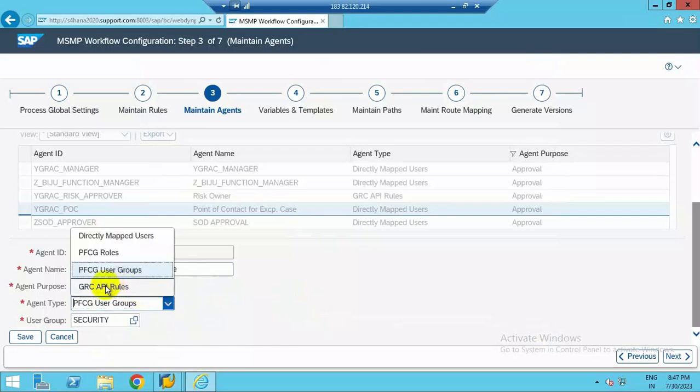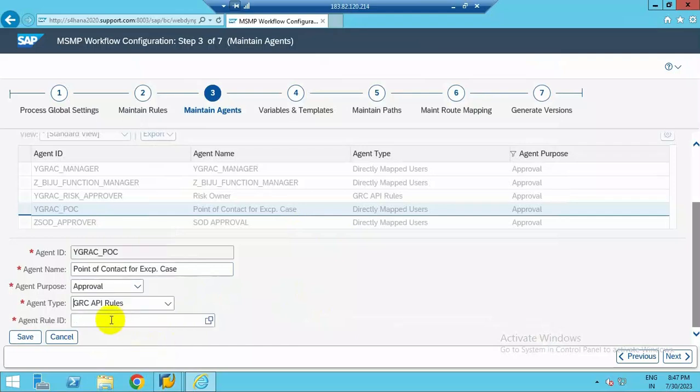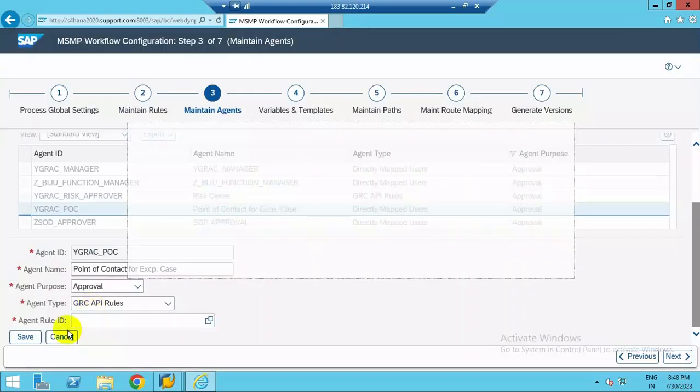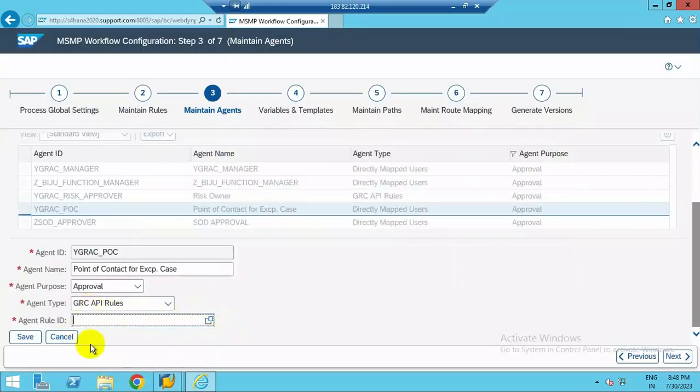The last one, API rules, where we have to create a rule ID. Let me check any rule ID. Yeah, agent rule. It's like how we create an initiator rule, custom BRF plus, flat BRF plus, flat by line item. Similarly, we will create the agent rule. The same details will be maintained in the rule ID.